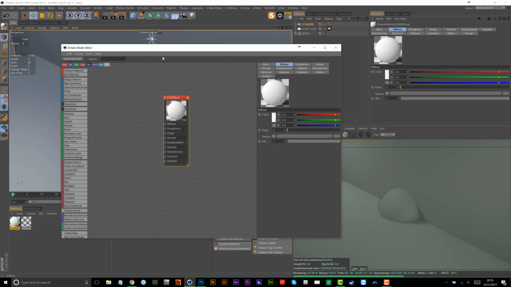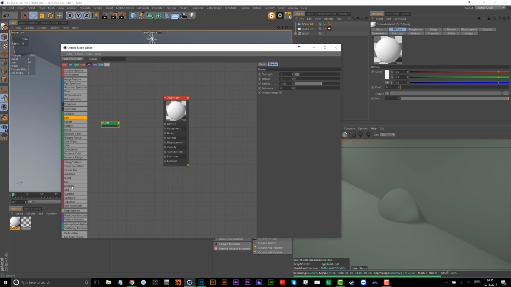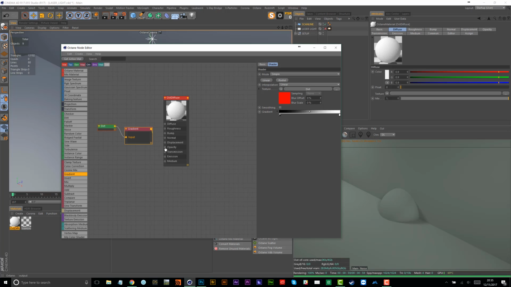So the first thing we're going to do is grab a dirt node, just click and drag from the side menu, and we're also going to need a gradient node. So now we pipe this dirt node into the input of the gradient node, and from the gradient node we go into our opacity, because essentially the dirt node acts as an ambient occlusion, so we're going to try and create almost like a mask for this emissive texture to run over our object.